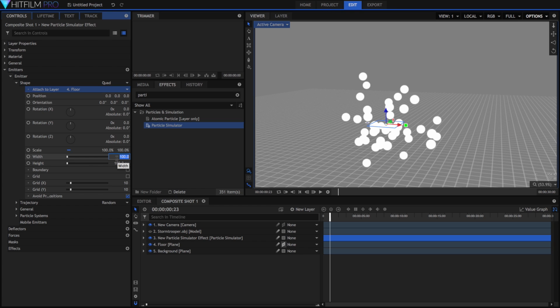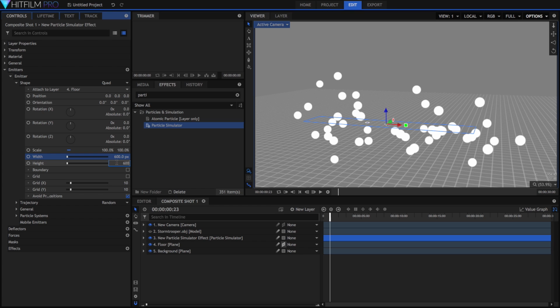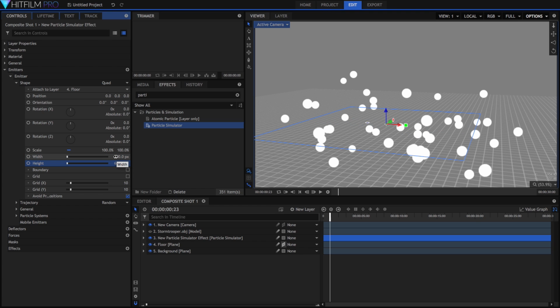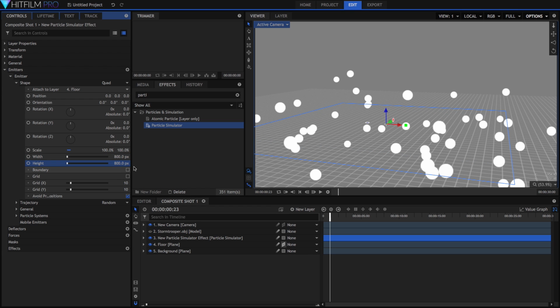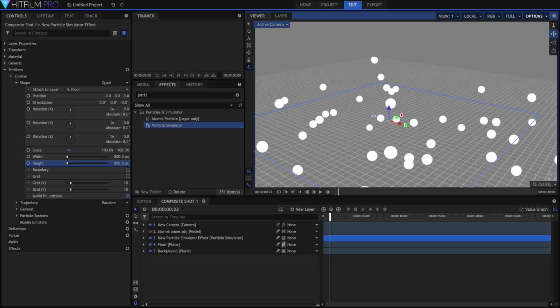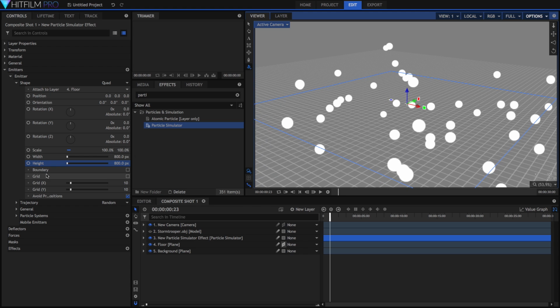So we're now going to change the size so that we've got more space for our Stormtroopers. Let's try 600. Actually, maybe that's a little bit small, so we'll go up to 800. I'll just reposition the camera a little bit so I can see more of the quad that I've created. But as you can see, the particles are still everywhere.